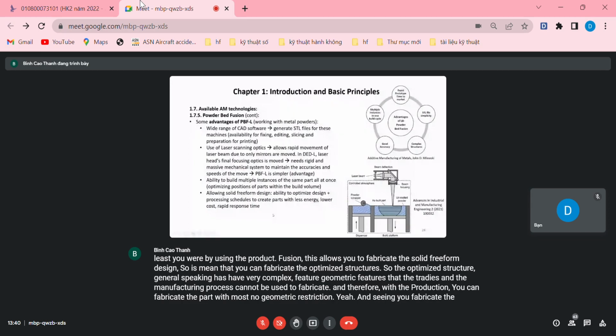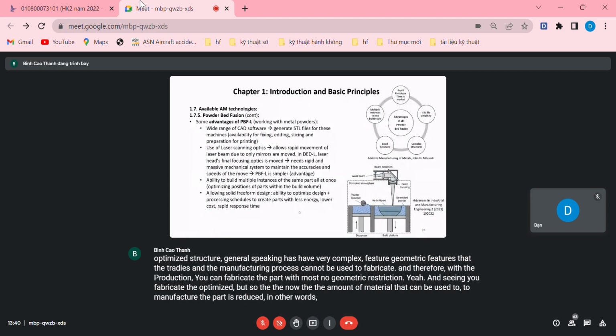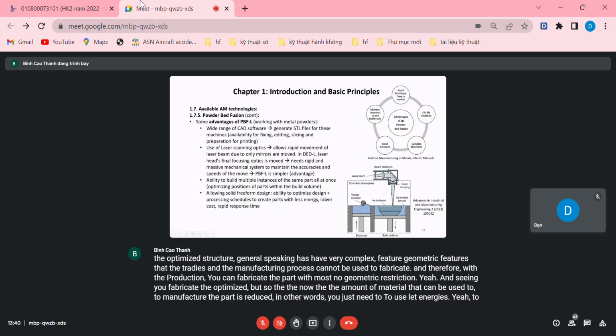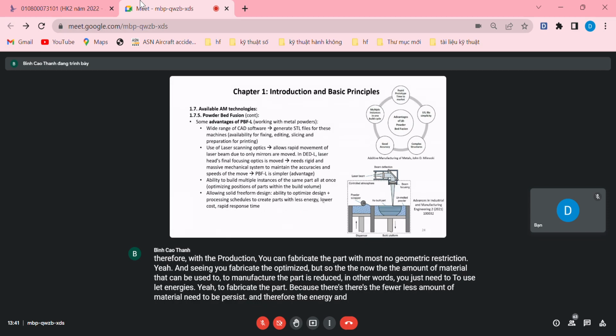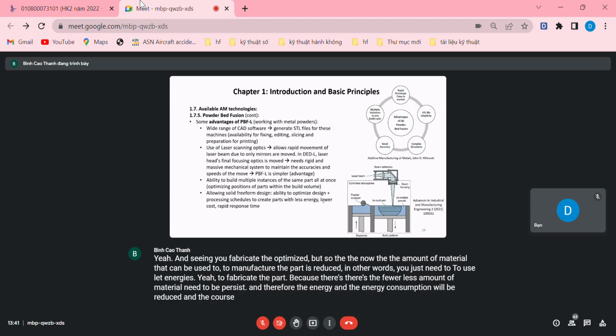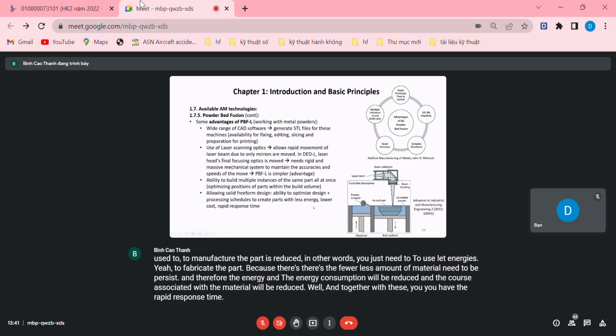Since you fabricate the optimized part, the amount of material used to manufacture the part is reduced. In other words, you need less energy to fabricate the part, because less material needs to be processed, and therefore the energy consumption will be reduced, and the cost associated with the material will be reduced as well. Together with this, you have a rapid response time to speed up the process.